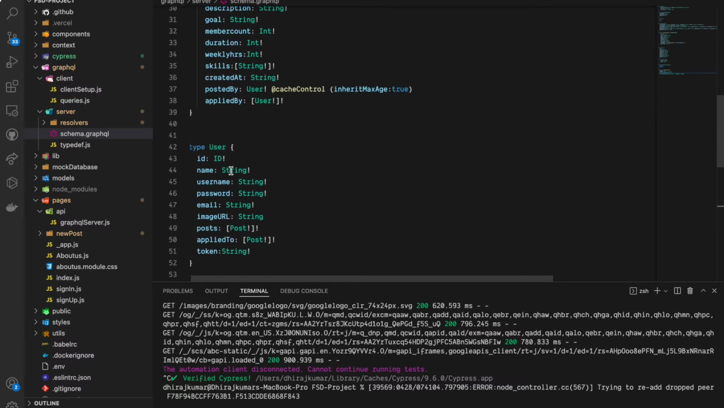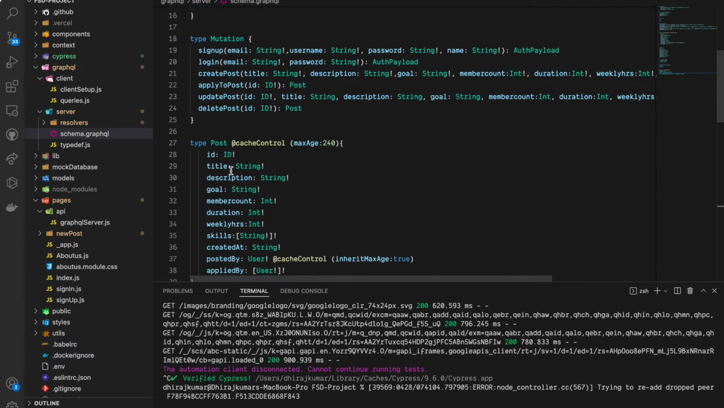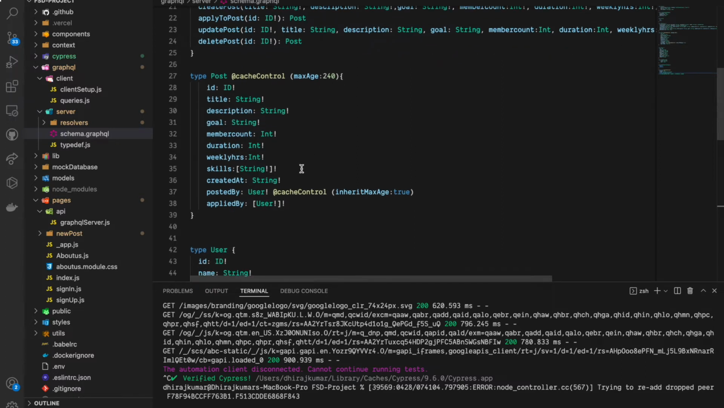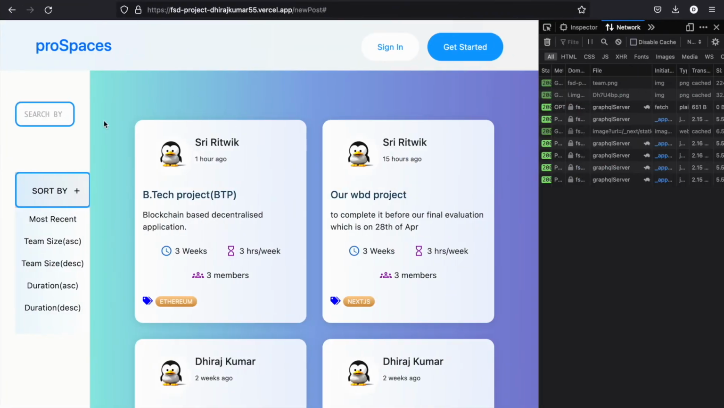So suppose you want to cache a particular type of request. Suppose I want to cache the post request, and I set the max age as 240 seconds, which is nothing but 3 minutes. So after 3 minutes, the particular cached data will be flushed out by the cache. Similarly, post by user. As we are doing inherent querying, one post query is user, so as a result we have to cache this too. So inherit max age is set to true, so that this user also will be cached for the same max age of 240 seconds. Now let me show you how it is done.